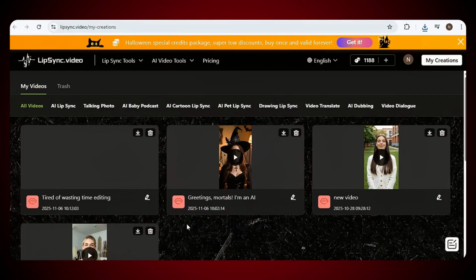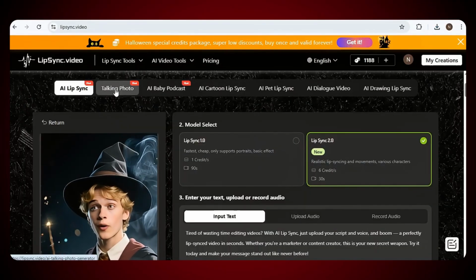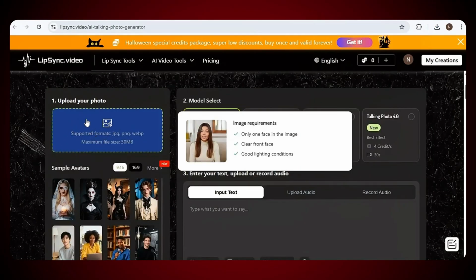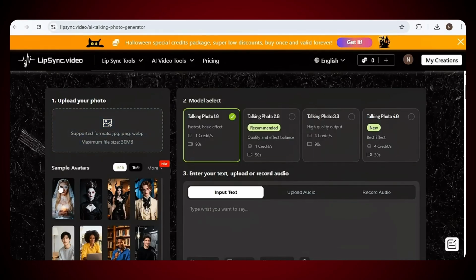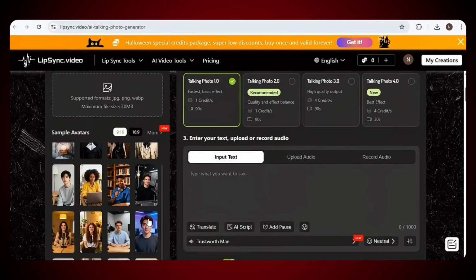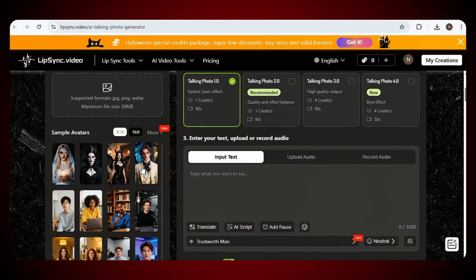All right, so now let's try the talking photo feature. Just click on it, and from here, upload the photo of your avatar. If you don't have your own photo, don't worry. You'll find a lot of amazing sample avatars, including some cool Halloween avatars that you can use to create your awesome Halloween videos. So just pick anyone you like.